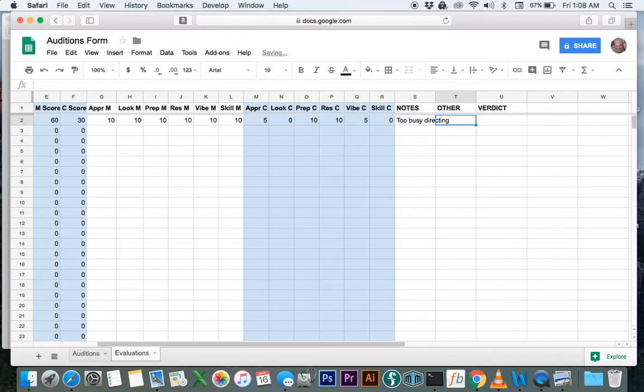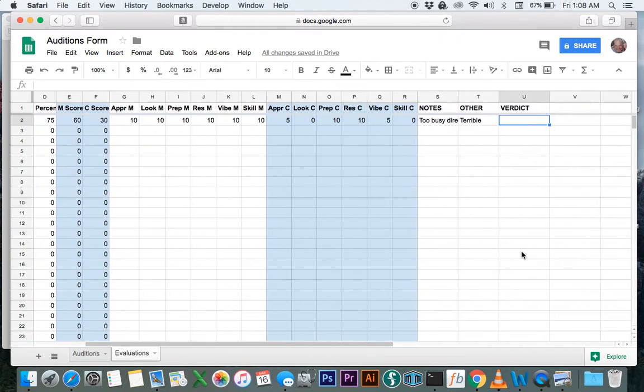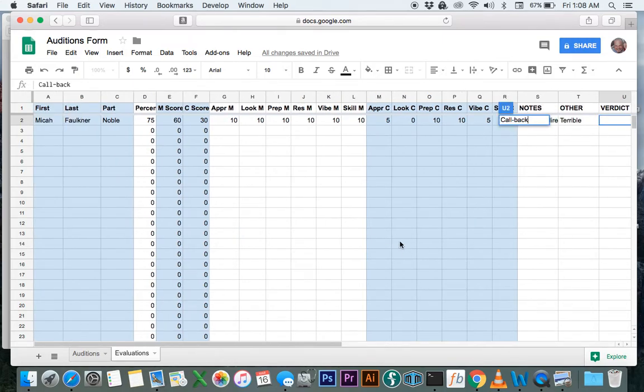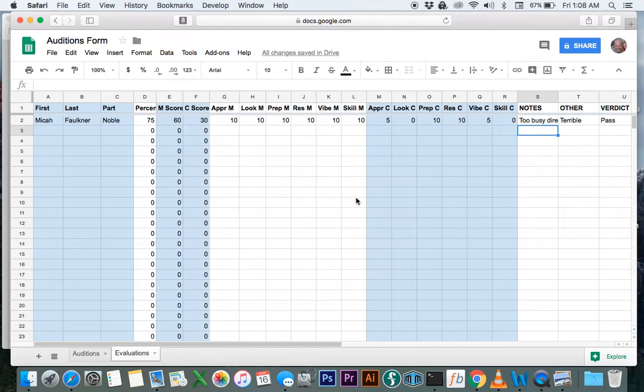And then if there's any other stuff you want to put in here. In our case, we have a casting director who looks at some of these things and might say, "Terrible." And that might be what goes in there. And the verdict here is going to be, we're going to make a decision. We're going to say callback. Maybe. For 75%, no, there's a lot of good people out there. I'm going to say, we're just going to go ahead and say pass. So that says pass. And that's this spreadsheet.